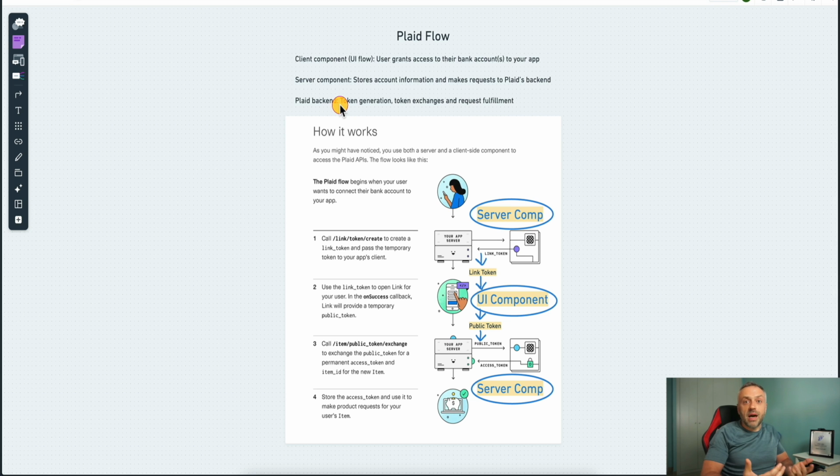And what exactly is the Plaid component going to be doing? Well, it's going to be doing a lot of things, right? It's going to be doing token generation. It's going to be doing token exchanges. And it's going to be doing request fulfillment, right? What is request fulfillment? Well, it's everything, right? Essentially, things like getting the user's bank transactions, bank balances, making payments, transfers, what have you, right? Everything, right? This is going to be taken care of for us via this Plaid component.